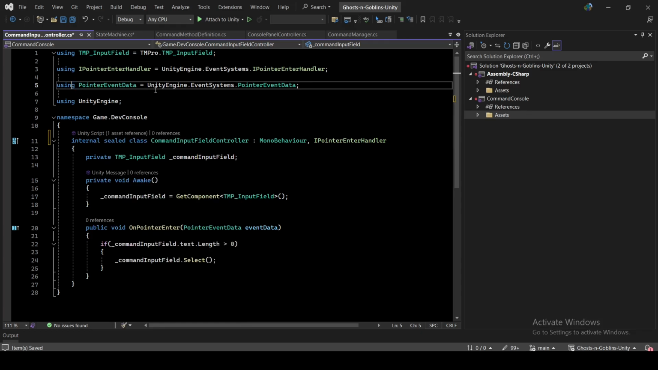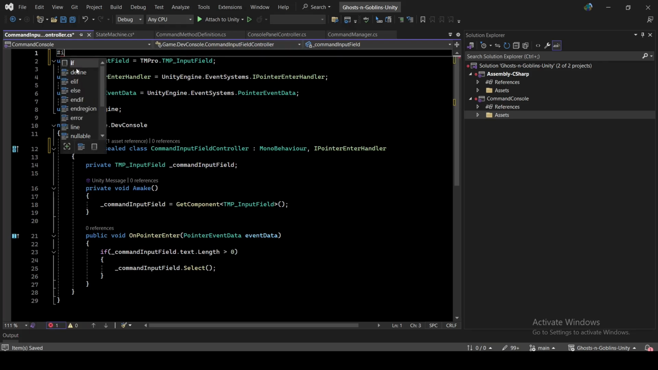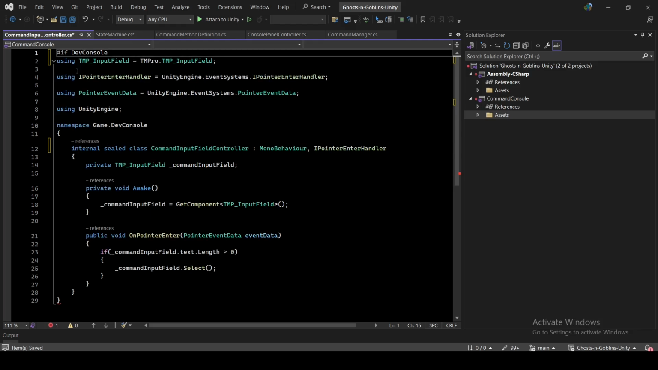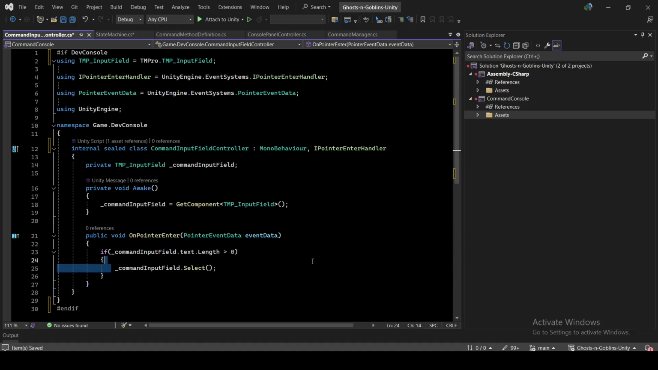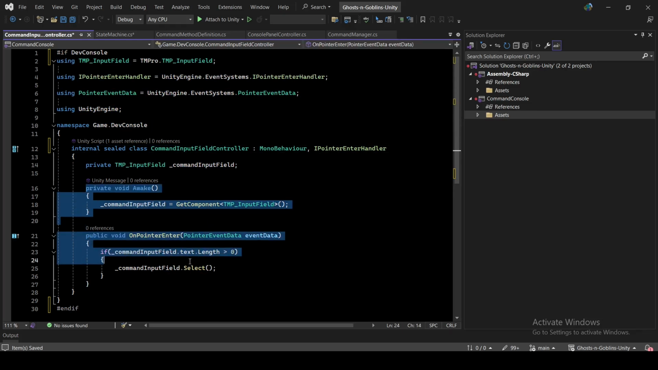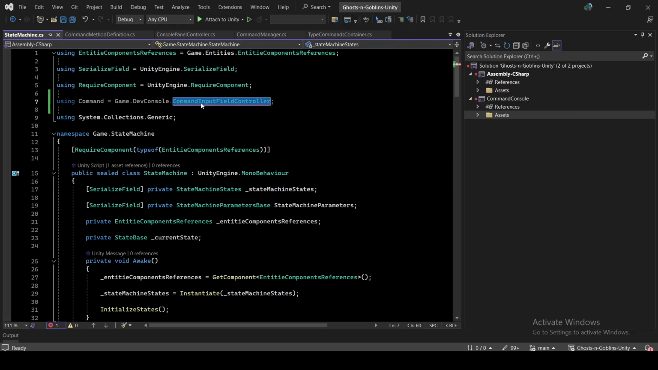This class, as I'm here, and I also forgot to add the preprocessor. This class right here is just for dealing with the Unity UI, because if you're selecting the create suggestion and go back to the input field, it will not consider your input because it will keep the suggestion as selected. That's why I use this on pointer enter to select the command input field. Alright, so I put inside the preprocessor and mark it as internal, so I can come back here to the state machine and also make this internal.